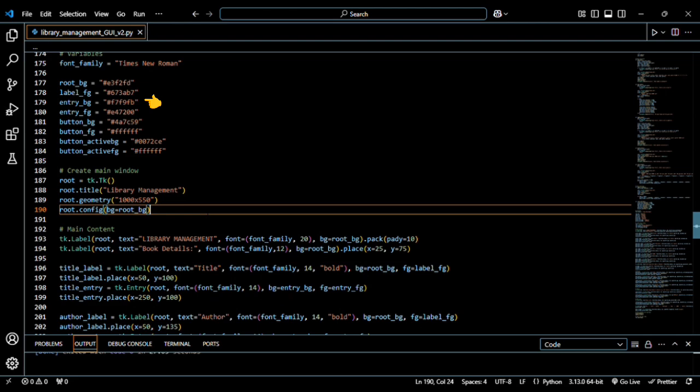The background color for the entry text fields is set to a light grayish blue, while the foreground color, which determines the color of the text typed into these fields, is set to bright orange red. These lines define the button colors. Button BG is the background color of buttons, which is dark green. Button FG is the text of the button, which is set to white. Button active BG is the color when you click the button, set to a bright blue. Button active FG is the color of the text when the button is clicked, also white.